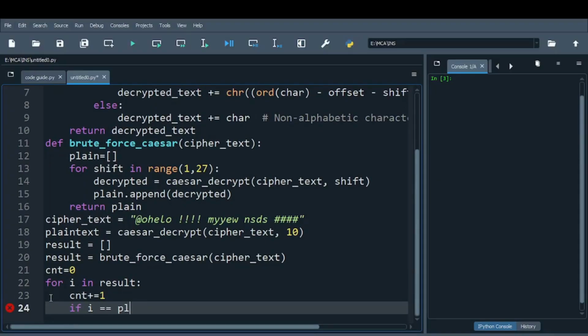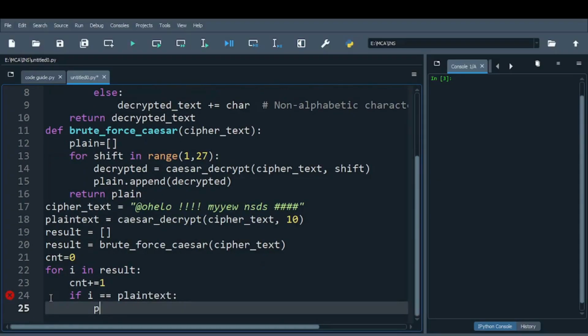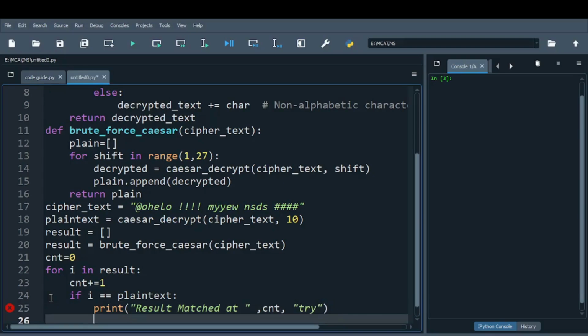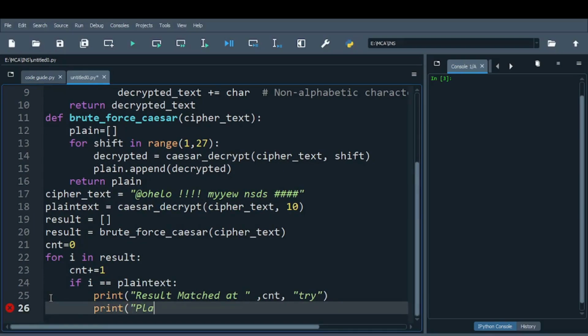Now take one loop, for i in result, because we have lots of results, and increase the counter value. If we get the plain text at the ith position, we have to print at what attempt we get the plain text, and also print the plain text. So in this way we can implement the brute force attack using Python.